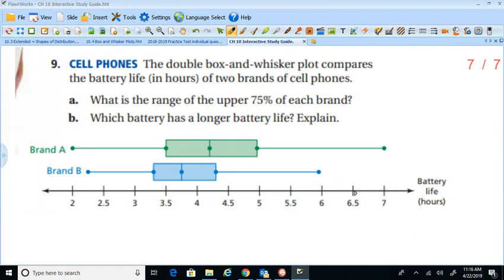And the last problem we're going to solve right here is a double box and whisker plot. We're looking at 2 different kinds of batteries. We have brand A and brand B. A, what is the range of the upper 75%? Upper 75% is going to start at Q1 and go through your maximum, which is also Q4.